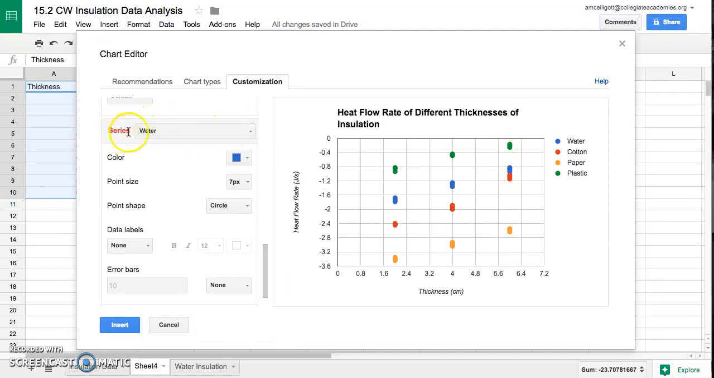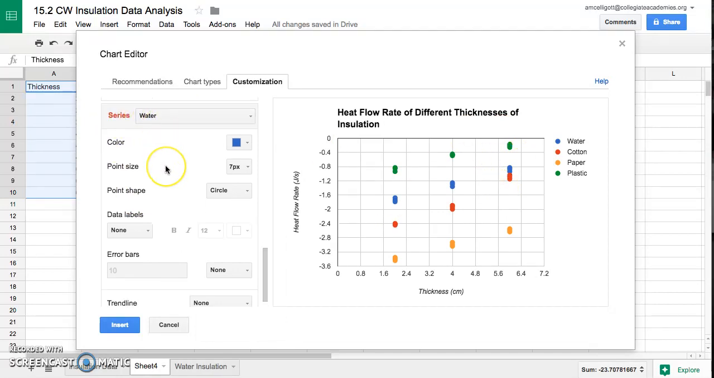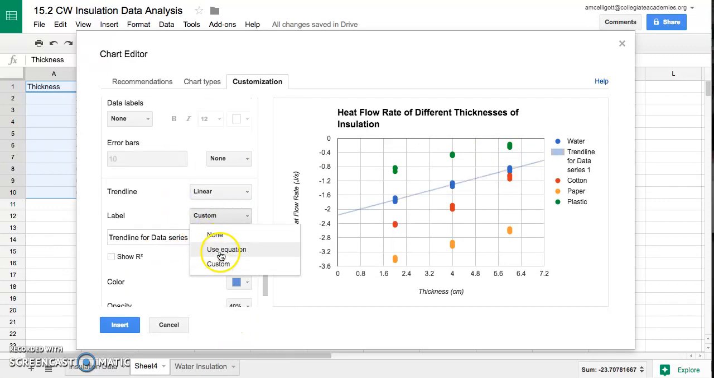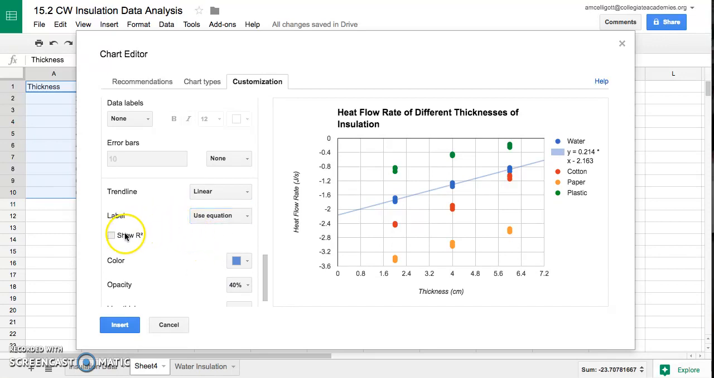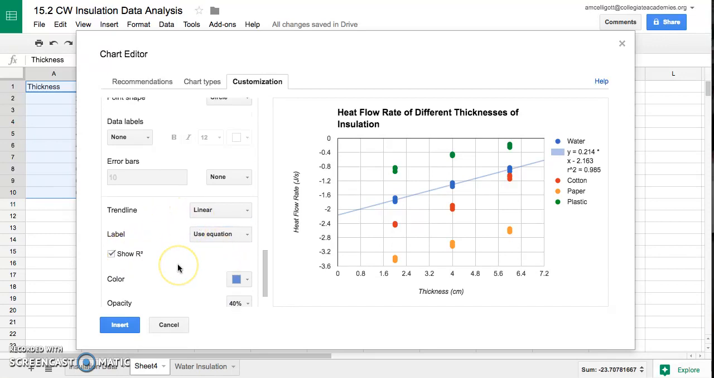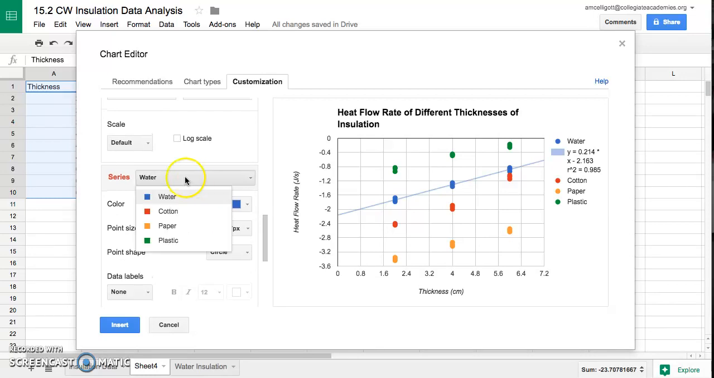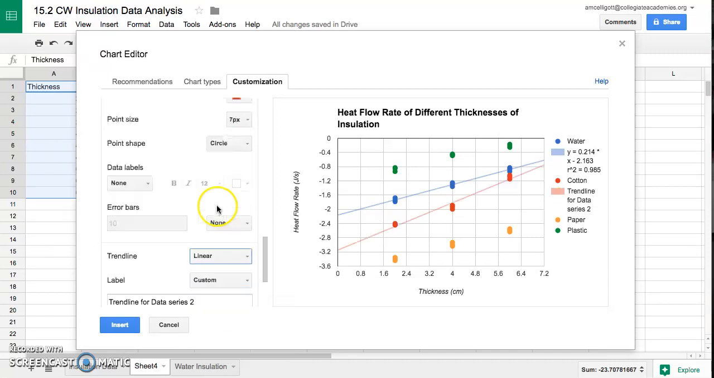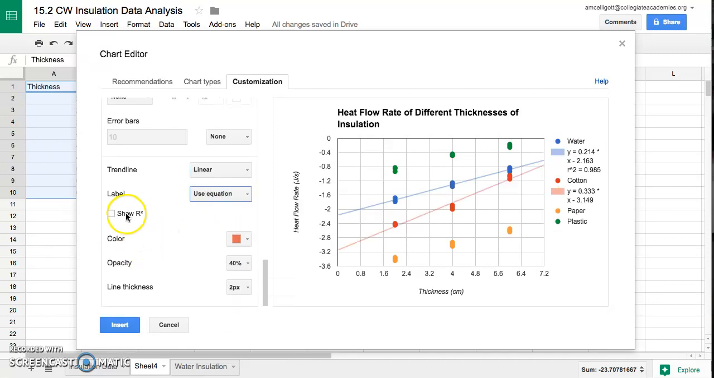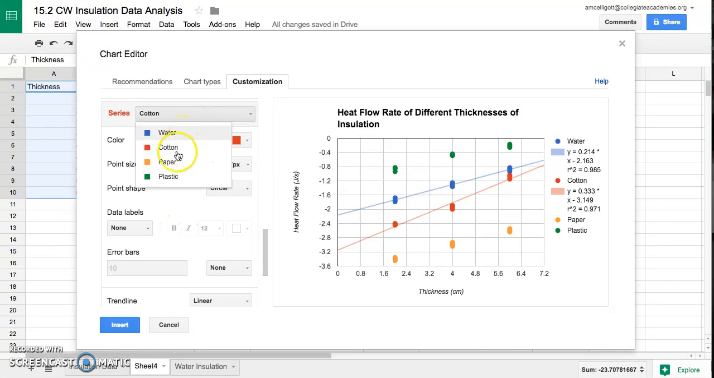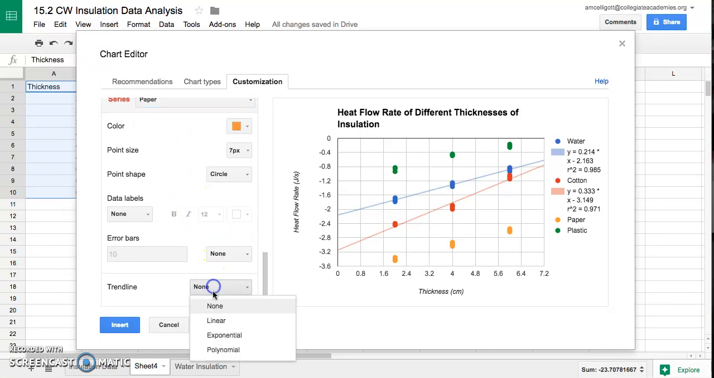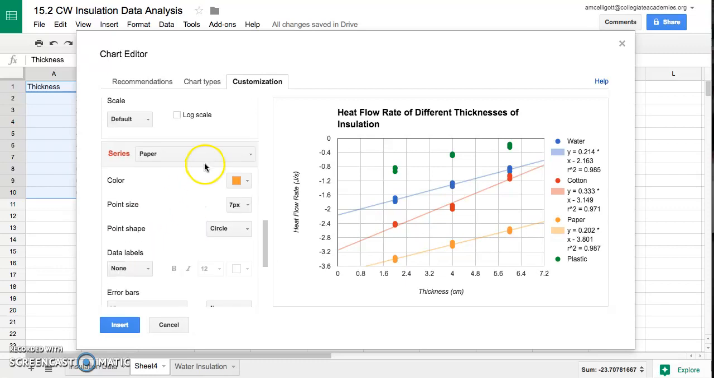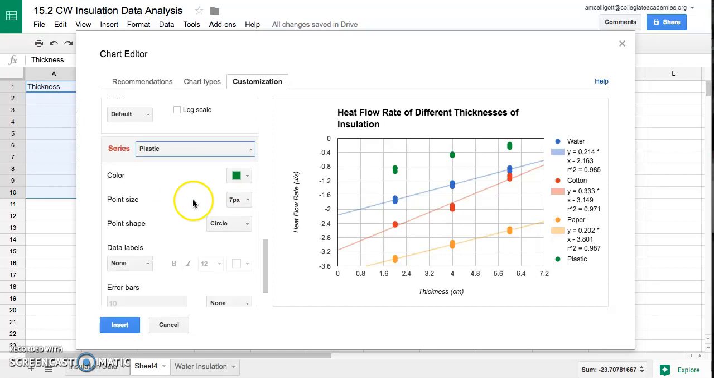So if I scroll down and I see series here, this one's going to do it just for water. So I'll click trend line, linear. Okay, make the label of the equation, show the r squared value. Okay, and then when I scroll back up here, I'm going to change the series from water to cotton, and then I'll do it again. So I'll add another trend line. Okay, have it use its equation, show the r squared value, and I'll repeat it for paper and plastic as well. Linear, use equation, show r squared. Okay, and then do it for plastic.